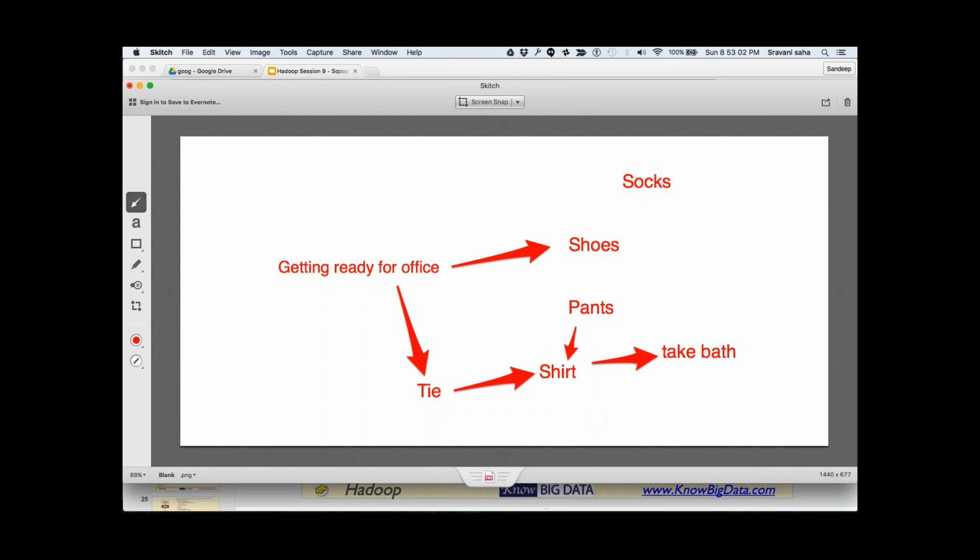All right. Now, you see that wearing pants depends on the shirt, wearing the tie depends on the shirt, wearing the shirt depends on taking a bath, and only after we wear the pants do we wear the socks. So it's a hard dependency. Wearing shoes is a hard dependency on the socks. Now you see that to get ready for the office, you need to do these things.